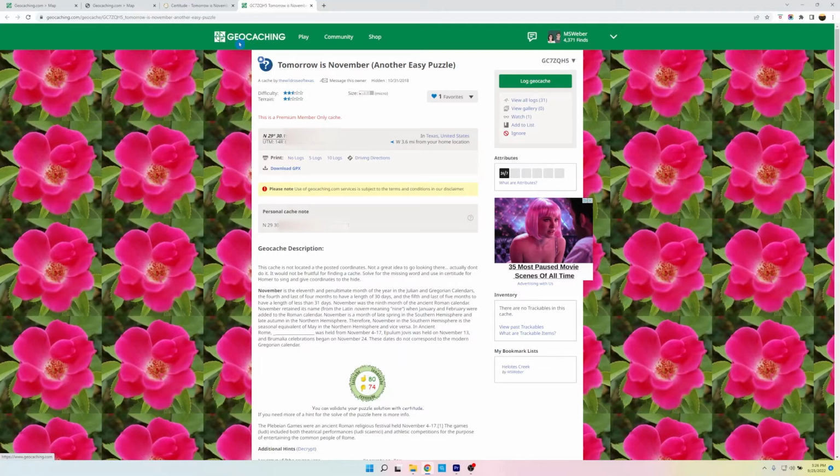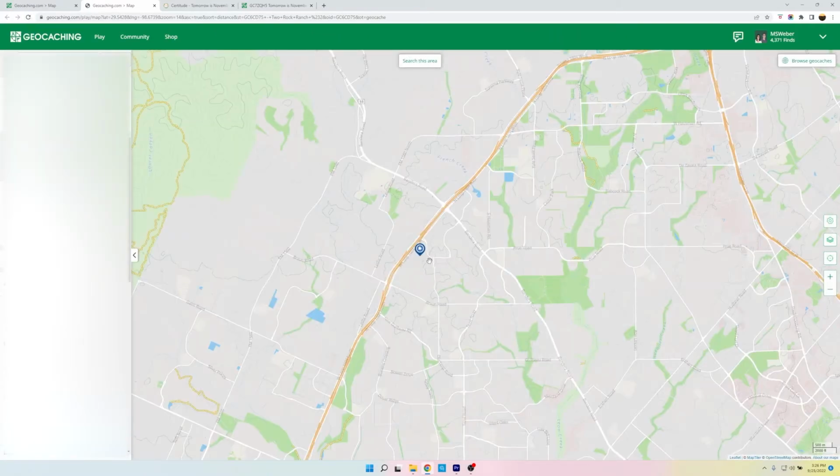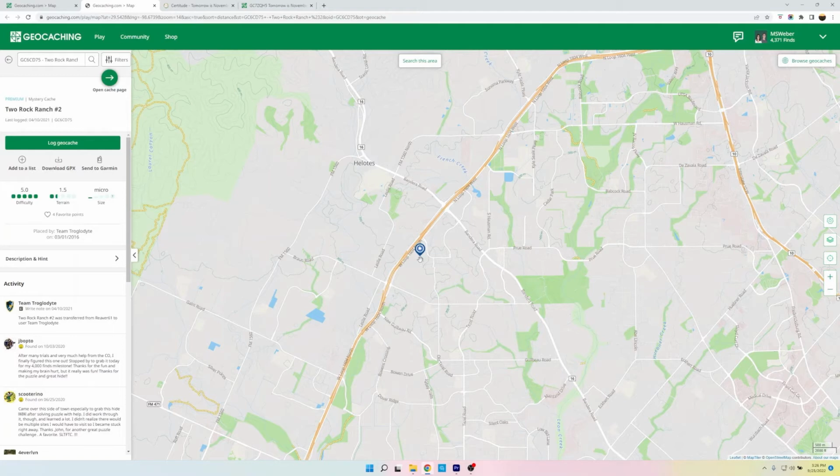So now if we were to go back to our map and let me refresh, you'll now see that not only did the icon for this puzzle cache change from a question mark to the jigsaw puzzle piece, it actually moved too. So this is representing the actual location of the cache, the final location of the cache. We've changed our posted coordinates to our corrected coordinates online on the website.